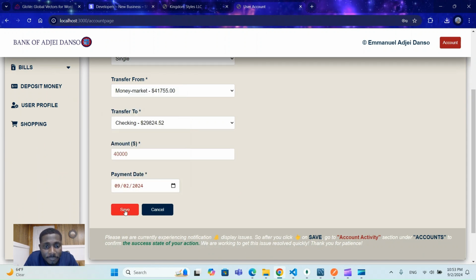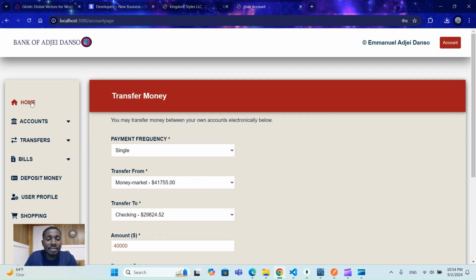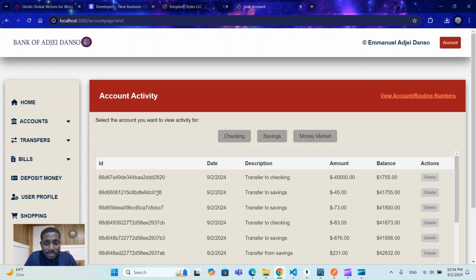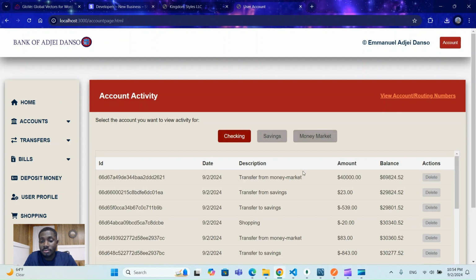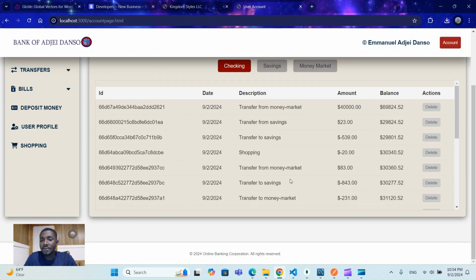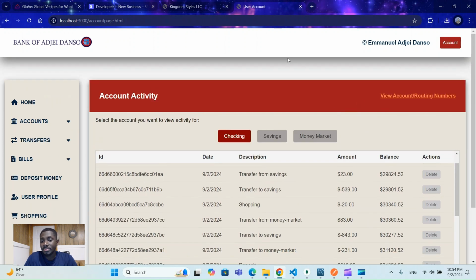So we're gonna save. All right, now we expect our money market account card to change. You see money market reduced drastically. We transferred to the checking account. So when you view the money market account, you see that you subtracted 40,000, and now we have a balance of 1755. And then we transferred to the checking account, which used to be 29,824.52. Now it gained 40,000, so it becomes 69,824.52. Awesome. So these are the functionalities of the user's page.